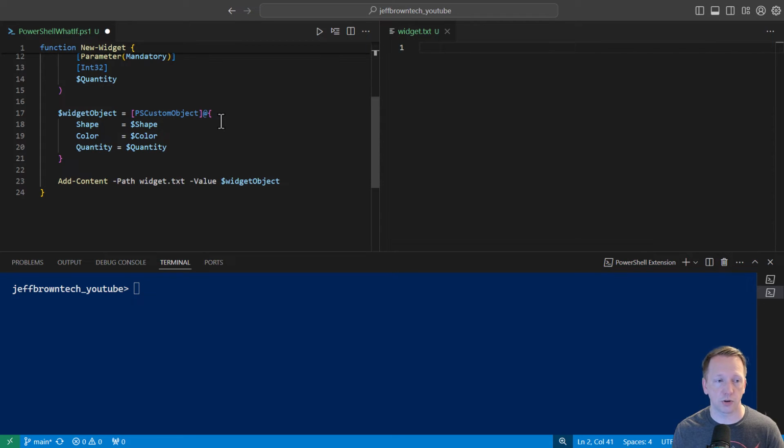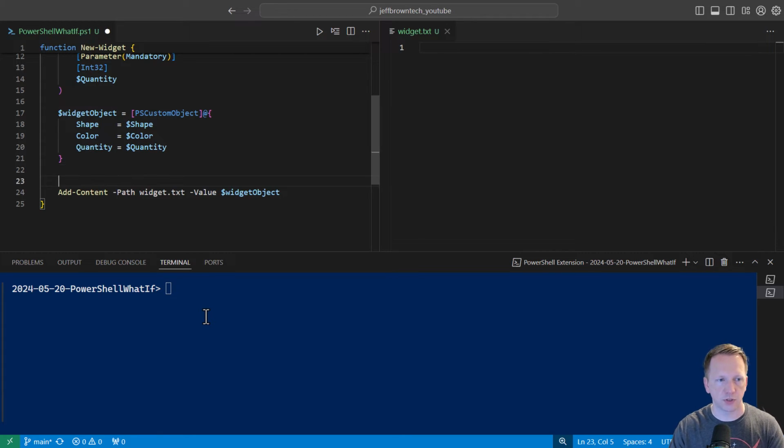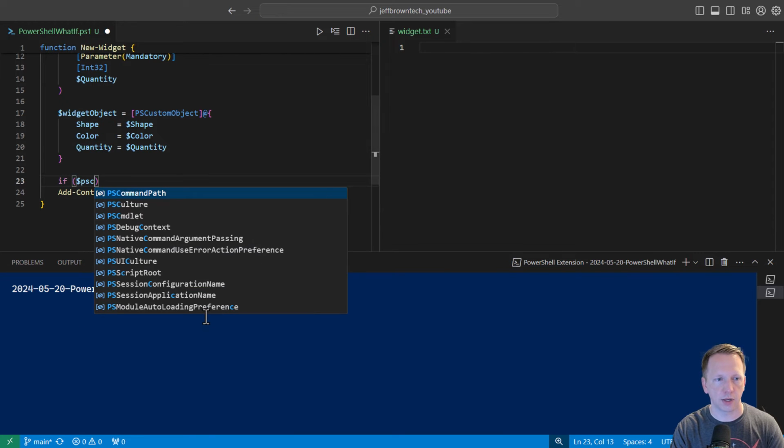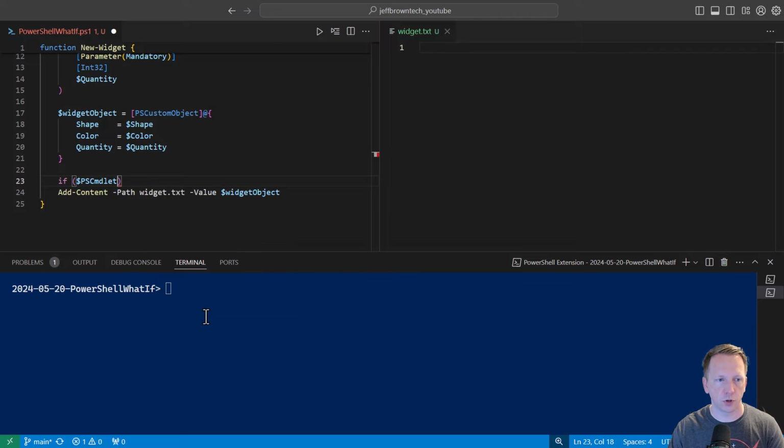And that for us is right here at line 23, where we're adding content to our text file, basically creating our widget. To add in the logic to see if they are using the WhatIf parameter, we're going to use an if statement. So we'll start off with if, and we're going to look at the built-in variable called $PSCmdlet.